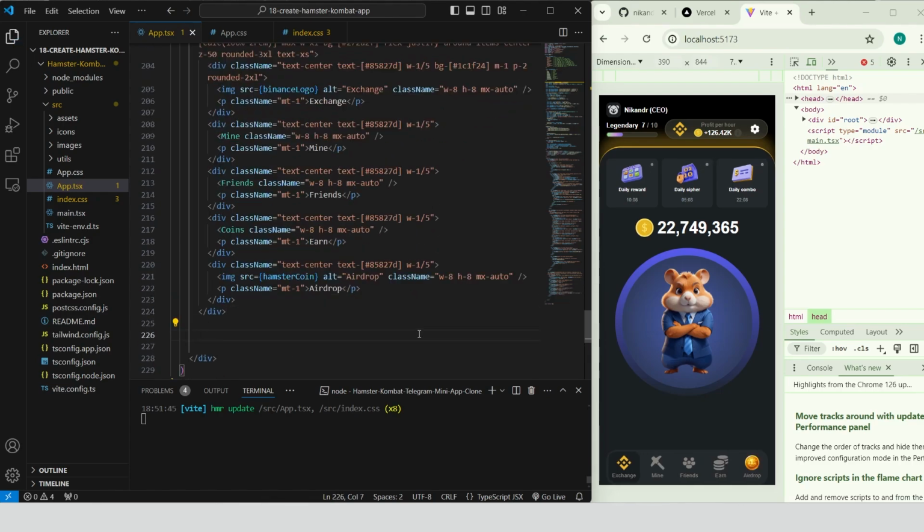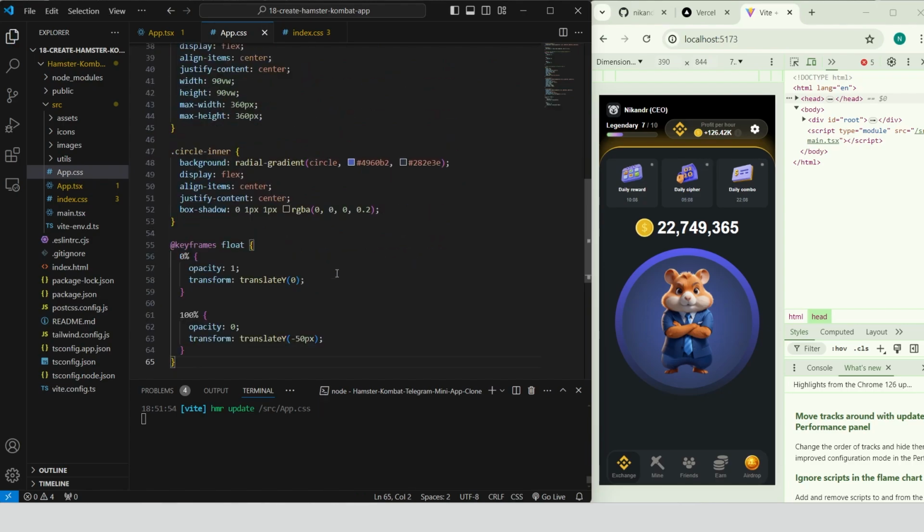Go to app.css, define a CSS keyframe animation named float with 2 stages. At 0%, the beginning of the animation, opacity is 1, the element is fully opaque. Transform translateY(0), the element is in its original vertical position. At 100%, the end of the animation, opacity is 0, the element becomes fully transparent. Transform translateY(-50px), the element moves 50 pixels upwards.